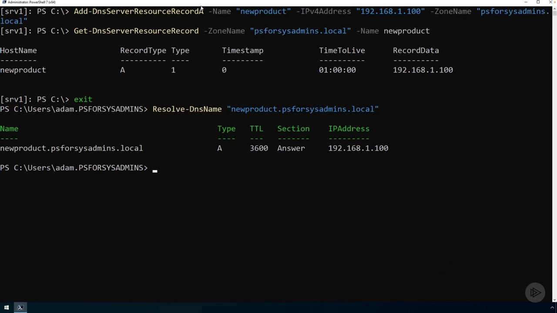All right, great. It looks like it's resolving correctly. Notice that the record name is correctly pointing to the IP address I provided it. Now let's go back into the DNS server again.